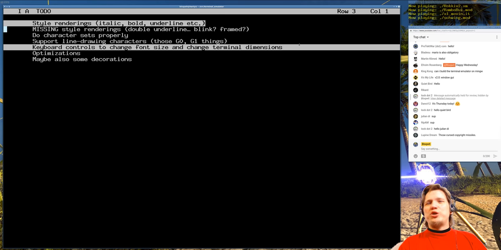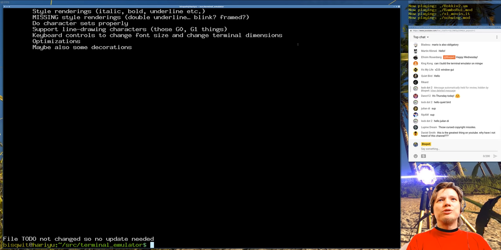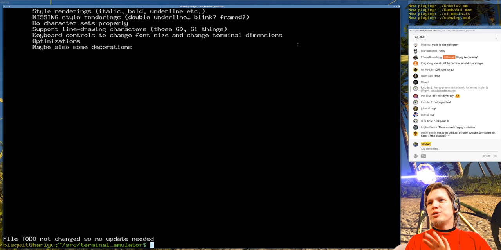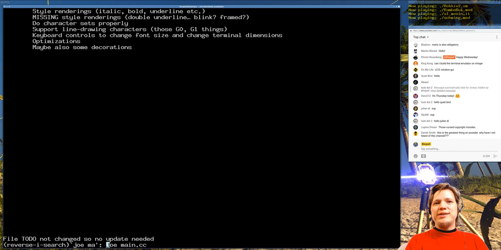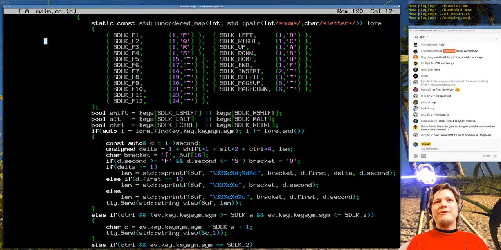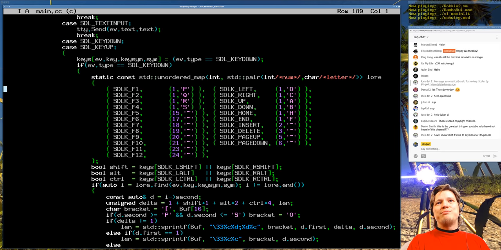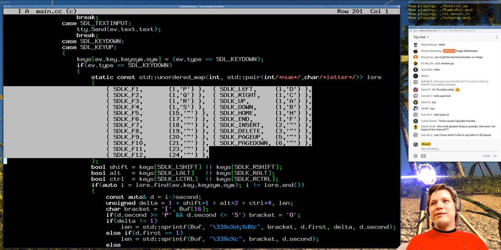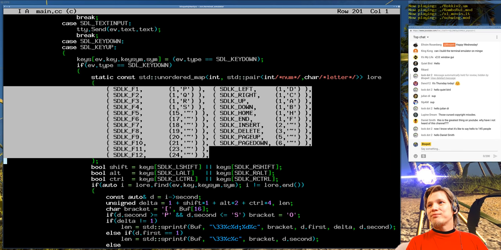That was short mode. Keyboard controls to change the font size. Of course, I need to decide which keys to use for that. I already have these function keys bound here, like they did in the last stream.